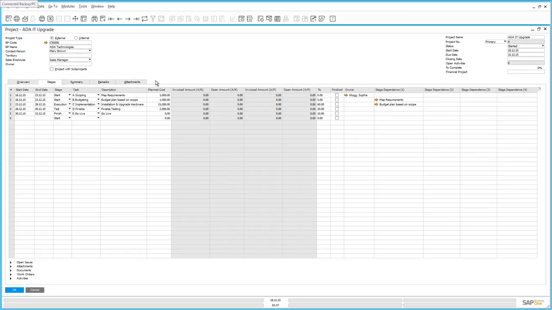Under the Stages tab, as you can see here, we've already started the project by defining a number of stages and tasks and their start and end dates. Currently, we're just finishing off the scoping and blueprinting phase.